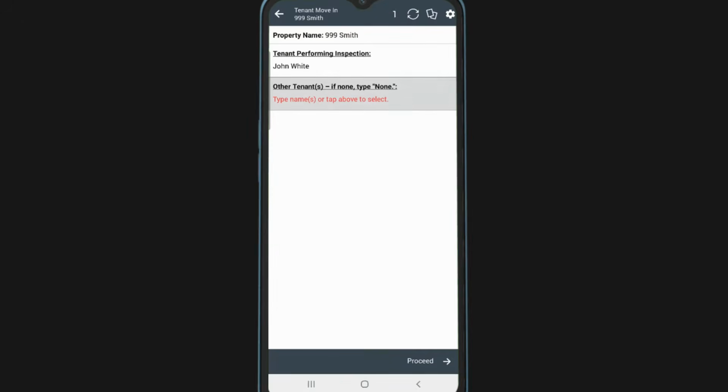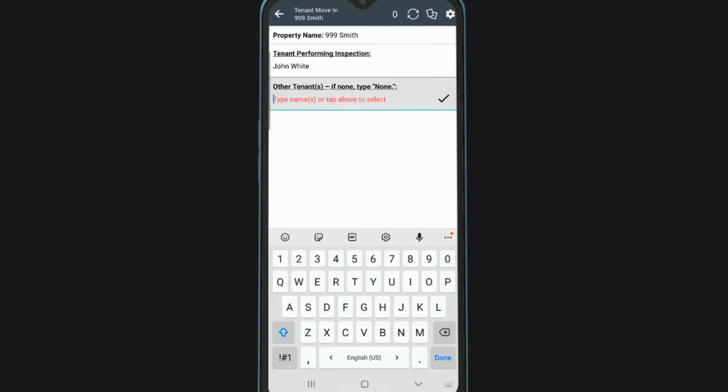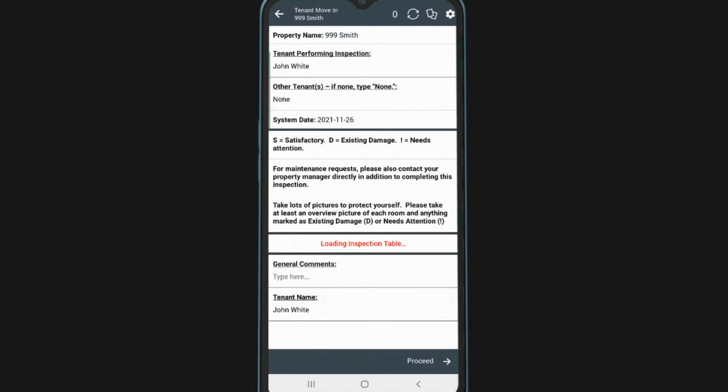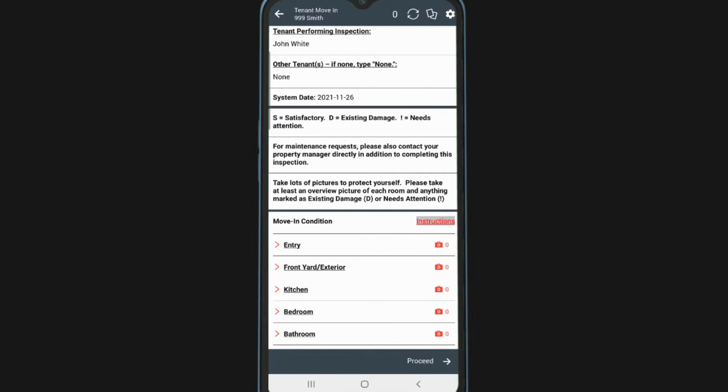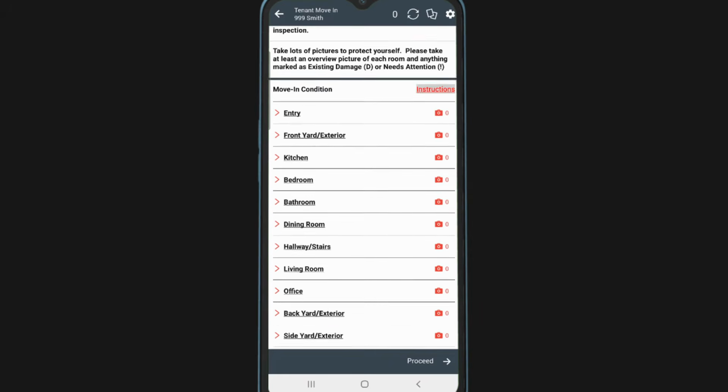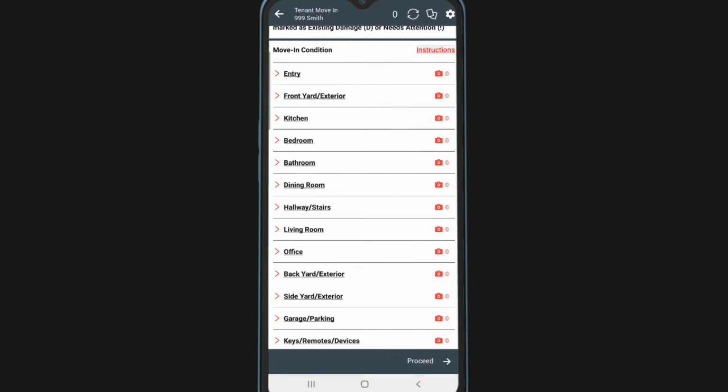On the inspection template, tap on Other Tenants to add the names of any additional tenants. Otherwise, just type in None. Right under that, you can see the condition table with the area list to inspect as determined by your property manager. Next to each area, you can see a red camera icon. That means your property manager is requiring you to take at least one general photo of each area.